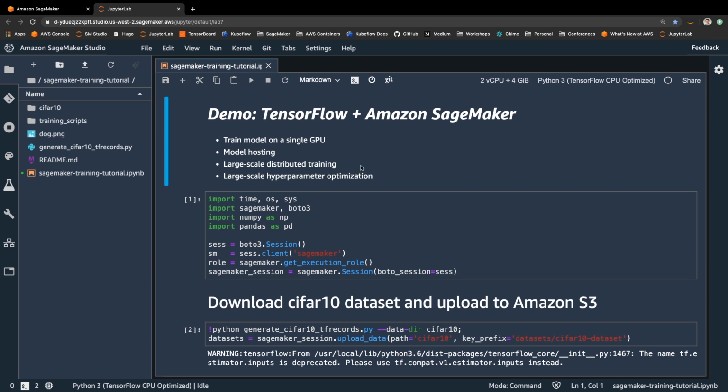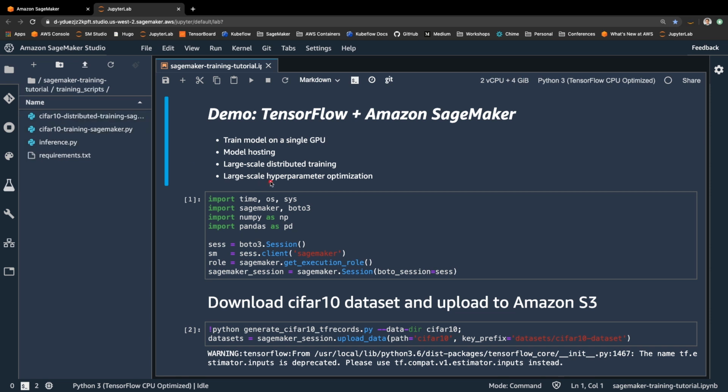So in this demo, we'll do a couple of things. We'll first train a model on a single GPU, and I'll show you how you can host a model. And then I'll talk about how you can scale with almost no code changes, and also run hyperparameter optimizations on 16 GPUs, but just by changing a variable, you can run it on a lot more. So all your training scripts are here on the left. I have my training scripts here and some requirements and dependencies.